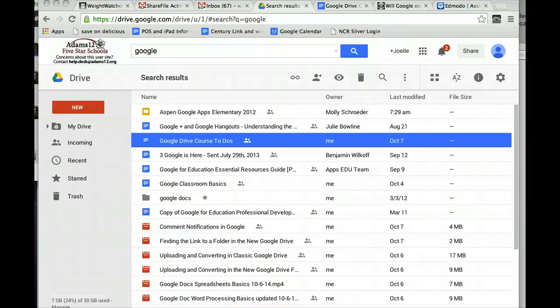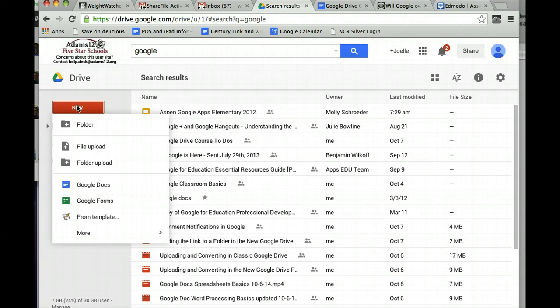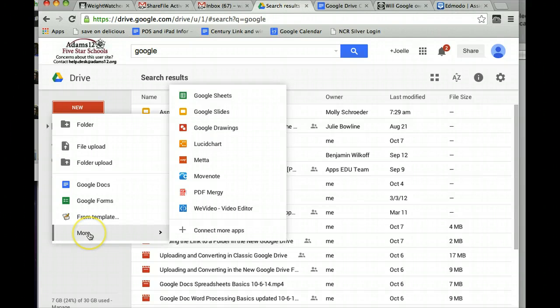Let's go over how you can create a form in Google. If you are in the new drive, you will have the new button, and if you're in the classic drive, this button will say create. Whichever button you have, click on it and pick Google Forms. If you don't see it right away in the menu, go to more and you will see Google Forms.